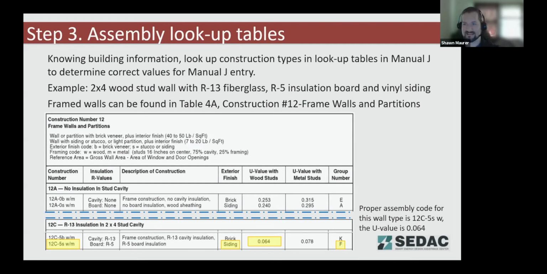But as you add continuous insulation, that starts to have less of an impact on the wall. And so by the time you get down to the R5 section that's listed here, brick or vinyl siding has the same U factor associated with them. But you'll find similar tables for looking up windows as well.